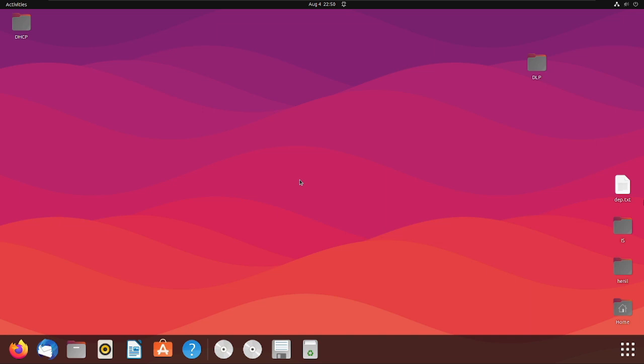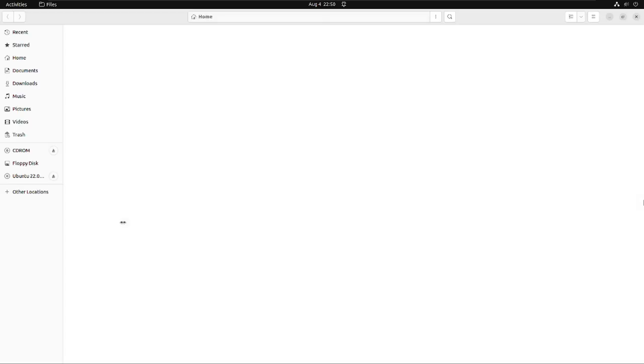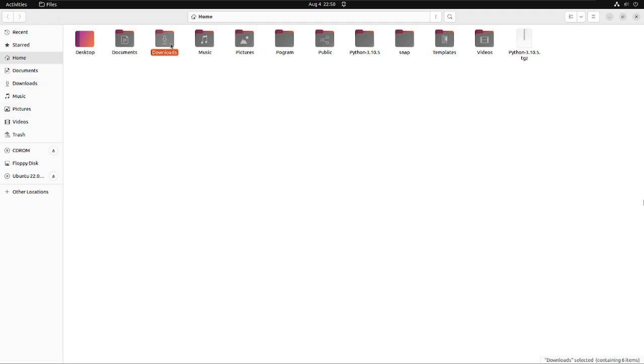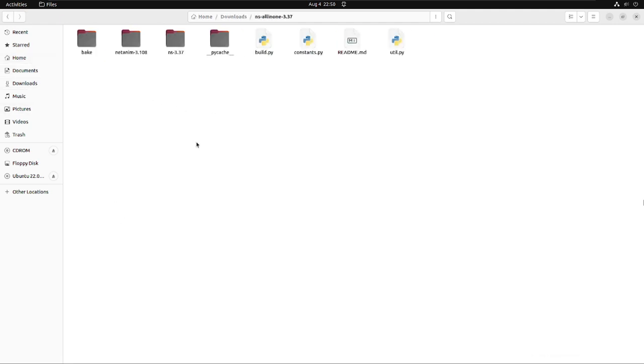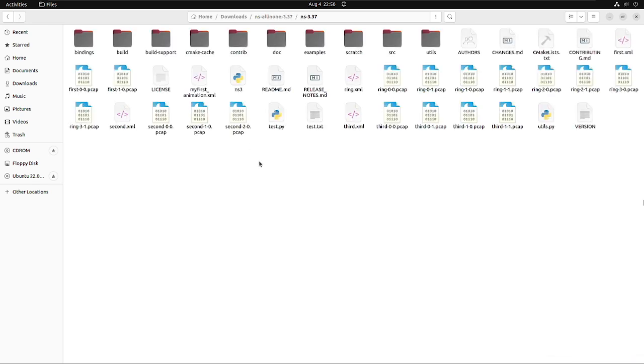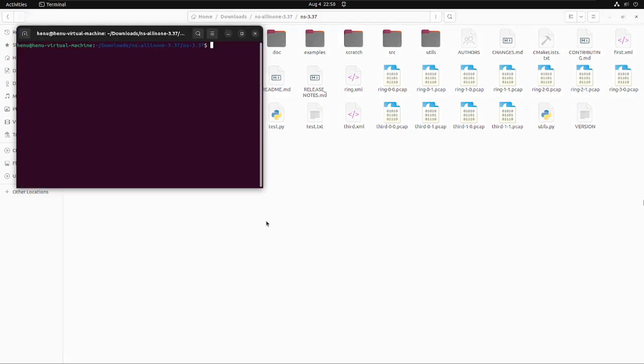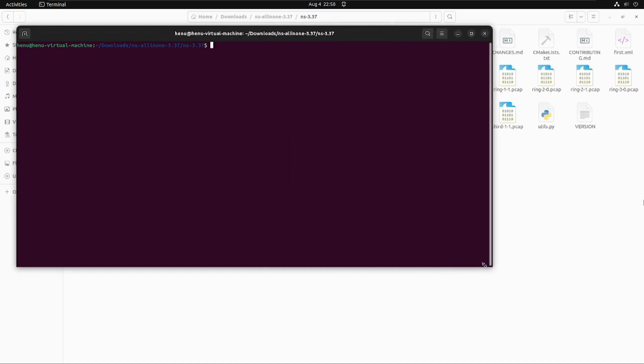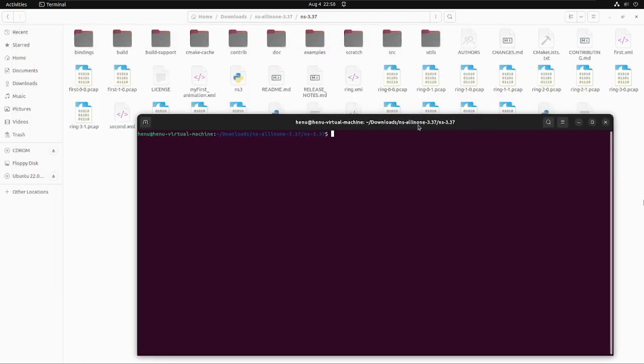Viewers, we are in our virtual machine Ubuntu. So let's open the folder. We have NS all-in-one 3.37 in the downloads folder. Following the general protocol, let's open the terminal from the NS 3.37 folder and check what we have inside the scratch folder.